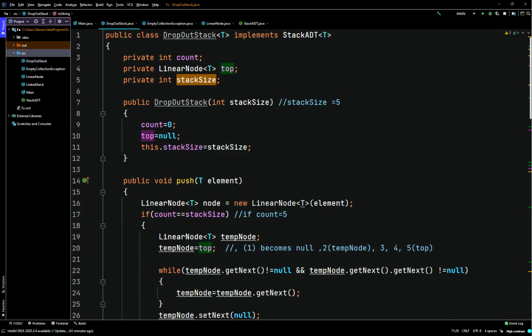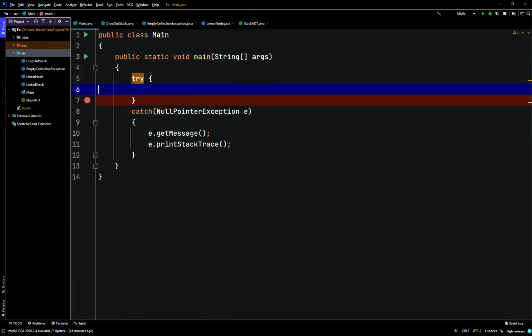So now we'll just go to main. Those errors went away because we implemented everything, so we'll go to the main method. I have some try blocks and catch blocks set up. You can copy those if you want. We'll create a DropoutStack object. Just call it like that.